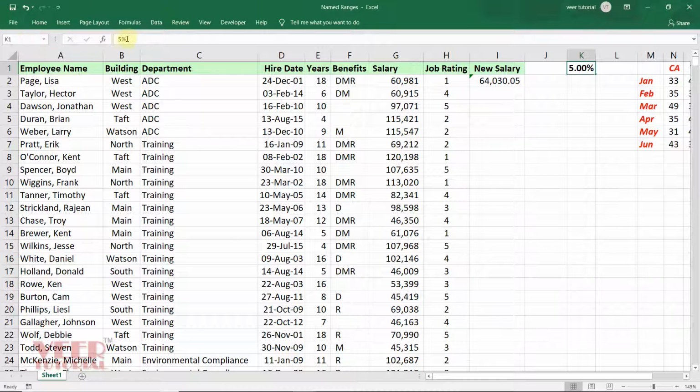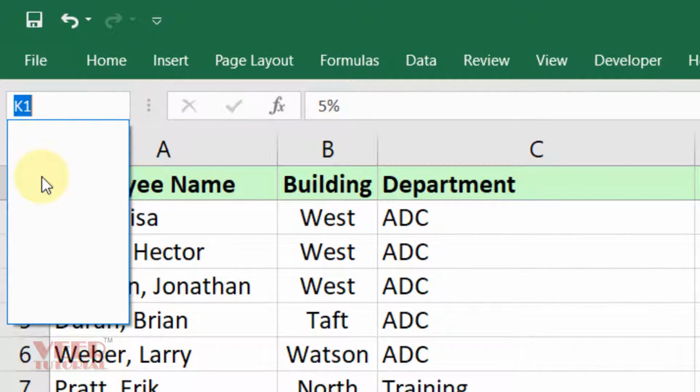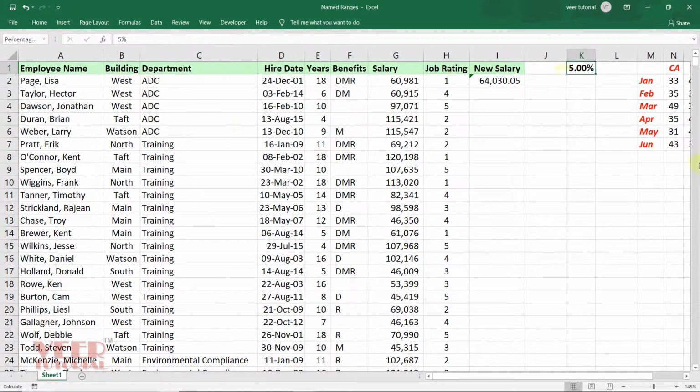Come over here, from the formula bar you can see K1 is coming over here, and click over here. This is the name box. We can see the list of all custom names defined by us, but in this sheet there are no custom names available. So we can give the name to this one, percentage increase or increment, whatever you want to give, and press enter. Now we have given the name to this cell.